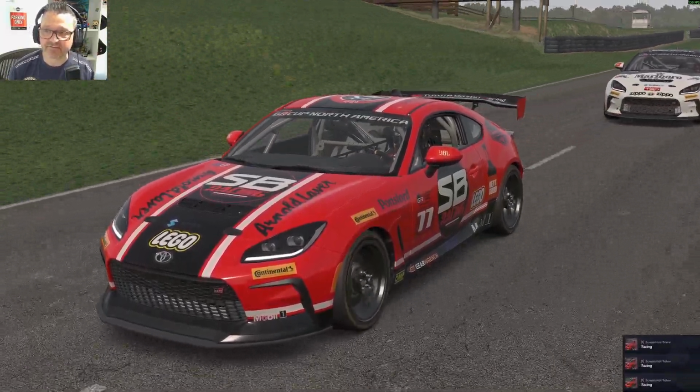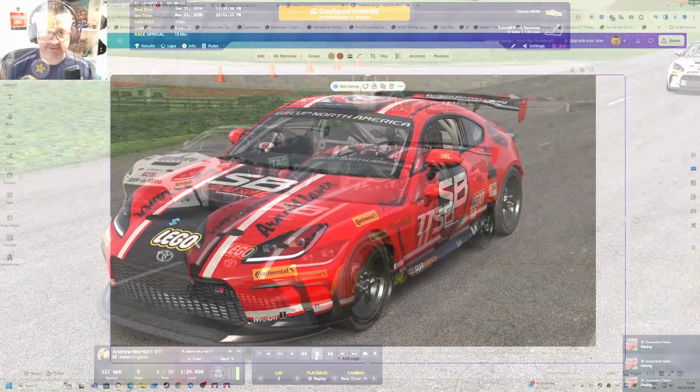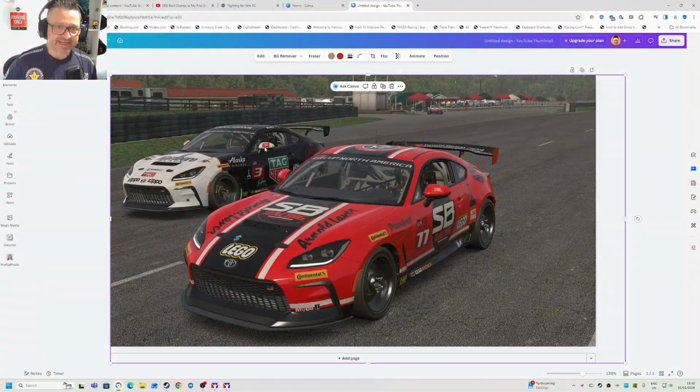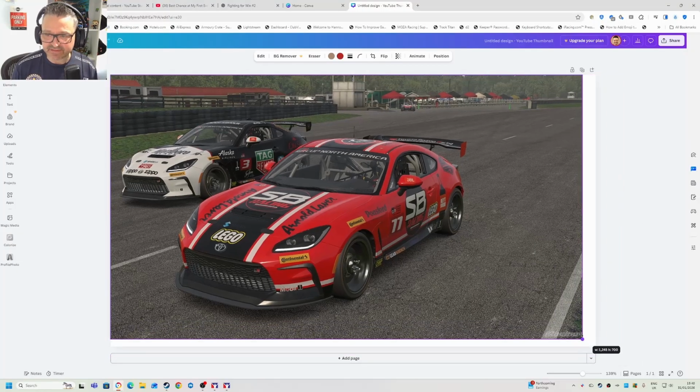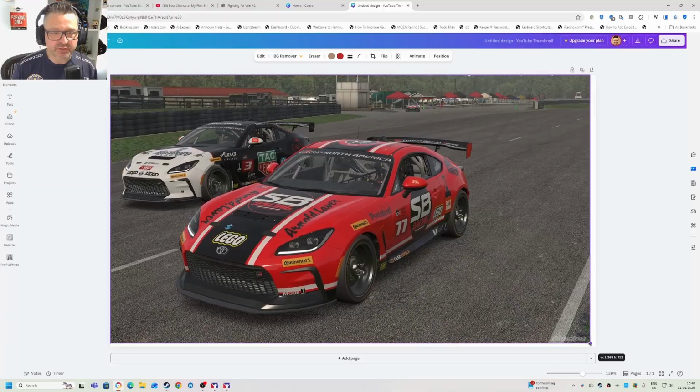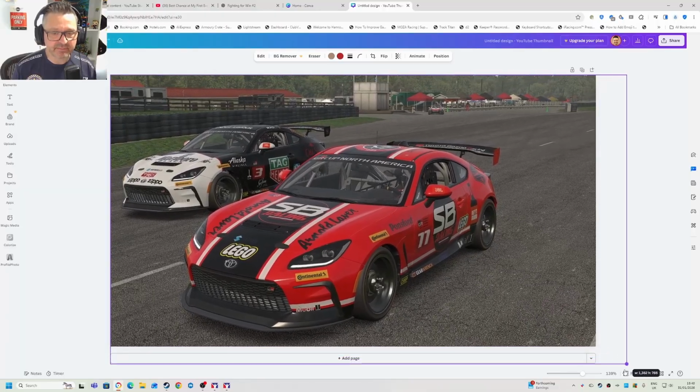So again, I've captured a variety of different points there. Okay, so we've now gone into Canva. I've created a blank thumbnail and I've uploaded my image. The first thing I've done is just clipped the action. So obviously we're using F12, we've got the full frame, but I actually want to zoom in a little bit more, just so that the car is a bit more front and center.